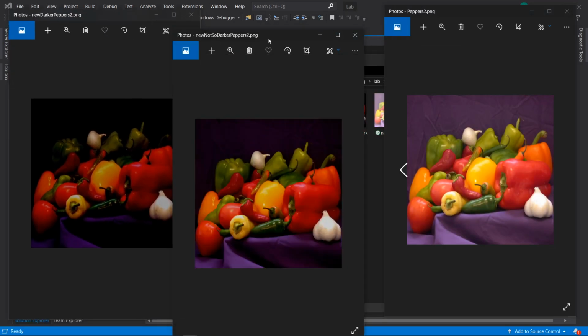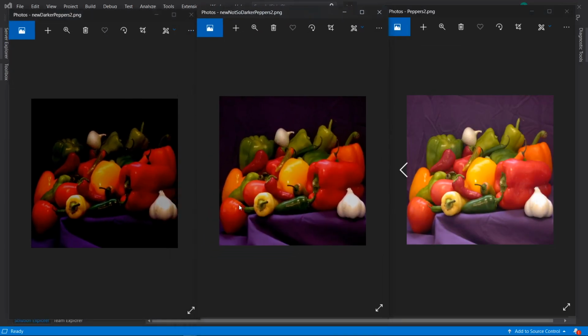So now we have 3 images, well, actually 1 new image. This was the original darker one that we did in the previous video that you can see is really quite dark in a lot of areas, and this is your not so dark image that you've just decreased the darkness by, or the brightness by 50, and this one is the original image.